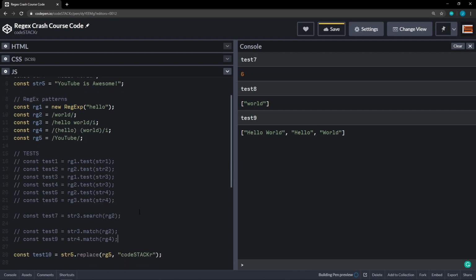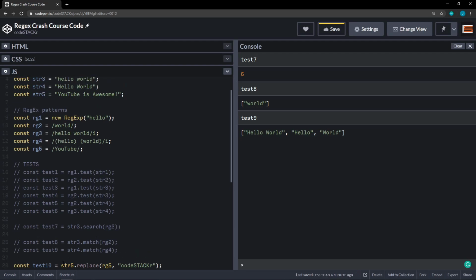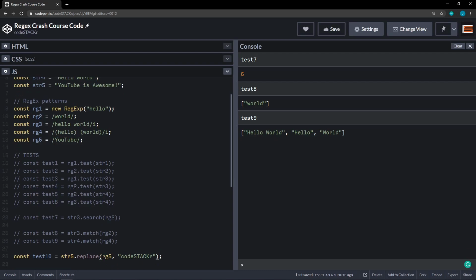All right, let's move on to the last test here. This time we're going to use string 5, which is YouTube is awesome. The first argument that we pass to replace is the regular expression, which is YouTube. So we're looking into string 5, and we're looking for YouTube. And the second parameter is what we want to replace it with. All right, so we'll do test 10. And it returns code stacker is awesome. Oh, that's great. So it never returns YouTube, it just replaces it with what we have specified.